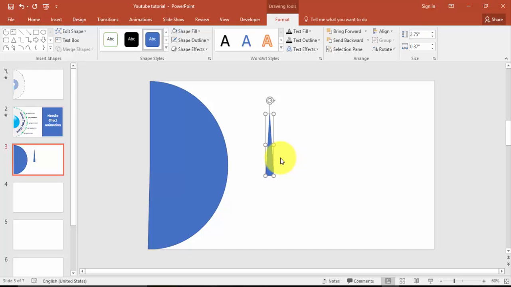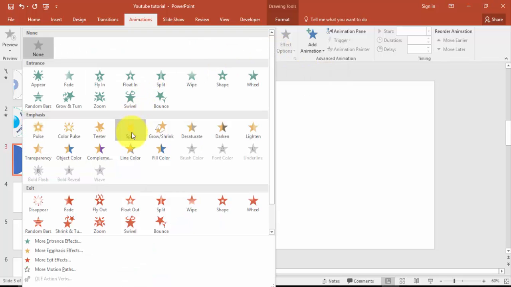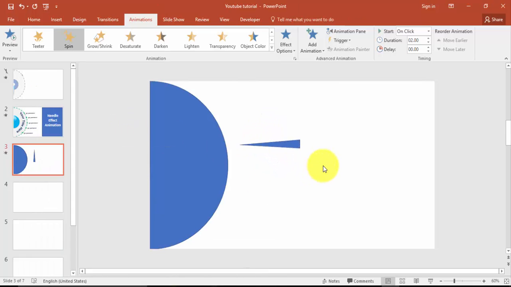To give the animation effect, go to Animations tab, expand by clicking the down arrow, and under Emphasis, click Spin. Now what's happening here, the axis of this triangle is somewhere here. The axis should be below, at the bottom. There's a small trick behind this one, how to rotate from the bottom.